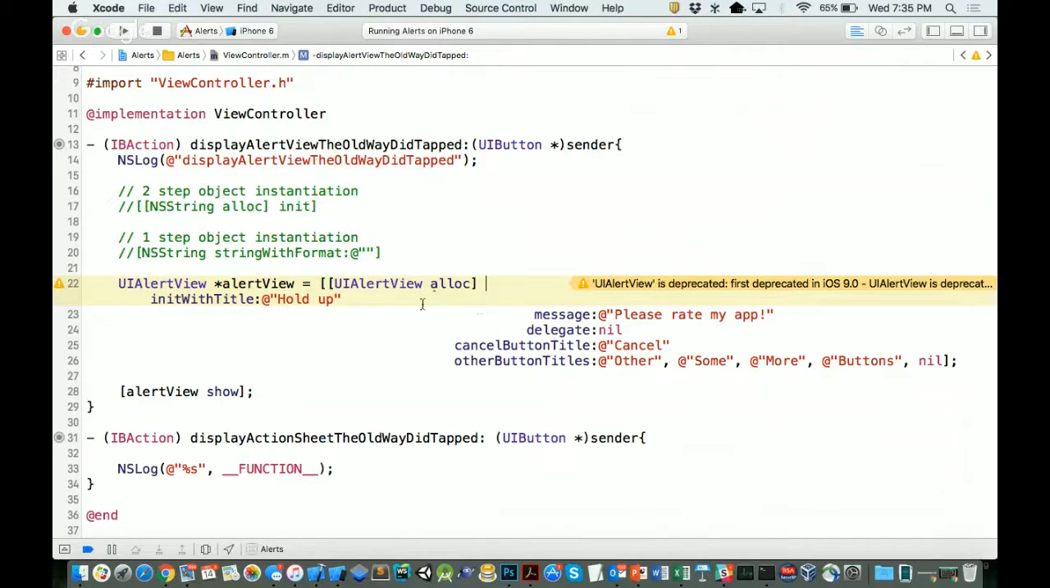But they might even want to keep it because they don't want you to use alert view because it's deprecated. But I just want you guys to know, if you do see this code, don't freak out. This is how you create an alert view all the way from the beginning of iOS till iOS 8. Cool. So that's displaying the alert view the old way.